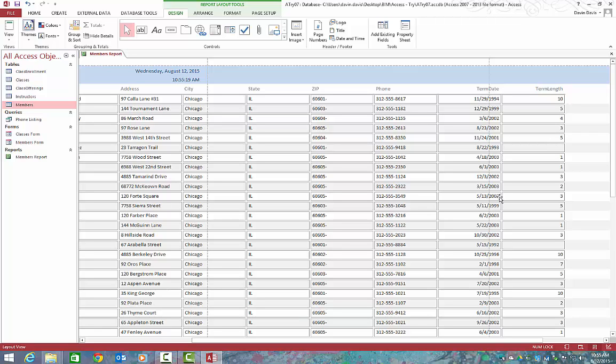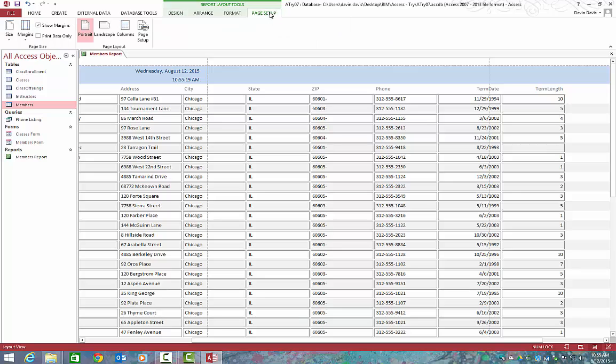Alright, now you want to go to page setup, and then we're going to change it to landscape, because this is your page margin right here if you were to print. So we're going to go landscape, make it a little wider here. Alright, changing the column widths.